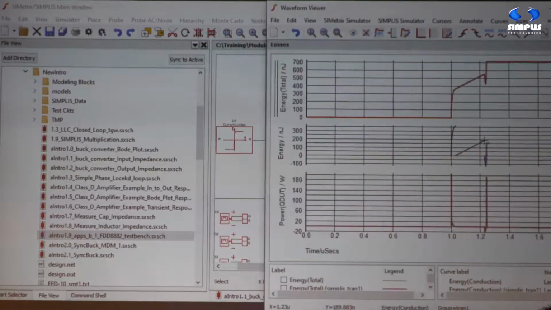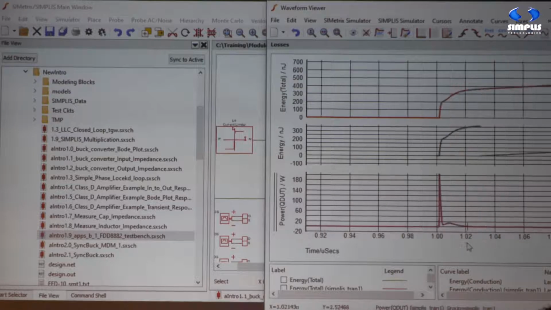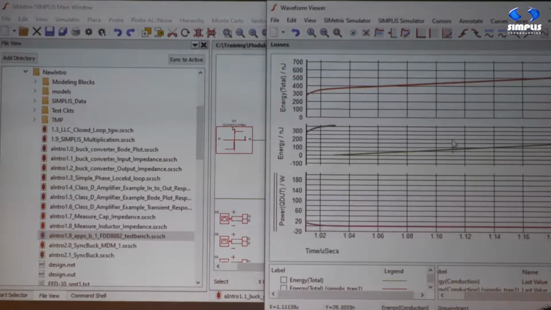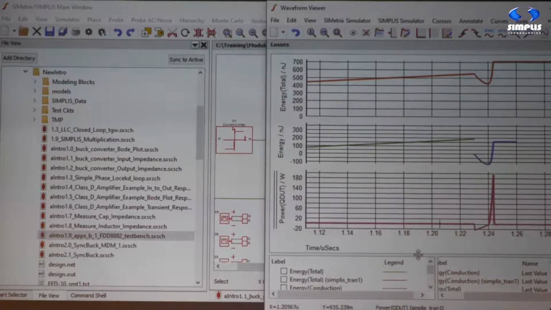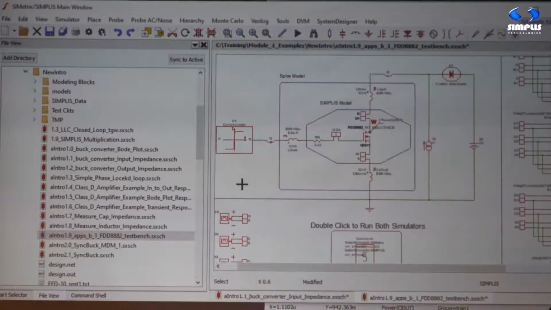If we look at the loss characteristics, here we are measuring the turn-on loss. Here we're measuring the conduction losses. And here we're measuring the turn-off losses, and then this is the total. So this is the total energy lost, and you can see that they're extremely close. All right, and here's the power loss. You can see that, again, they're extremely close. So if you do a careful job of modeling the circuits, SIMPLIS can do an extremely good job of modeling switching losses. Okay.